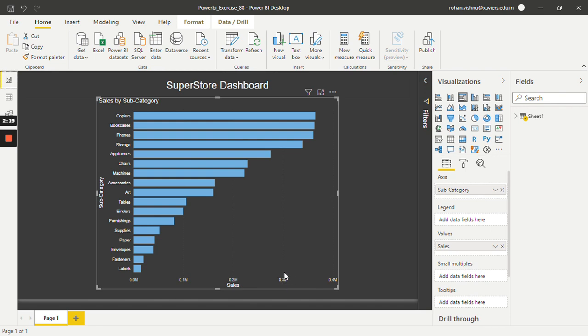So in order to do this, I will generate one constant line at 0.3 million, and all the bars which are exceeding that line are basically generating sales greater than 0.3 million. So let's see how we can do this. For that, select this visual, and in the visualization area we have one option known as analytics.